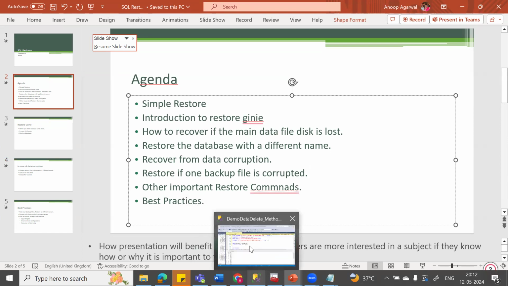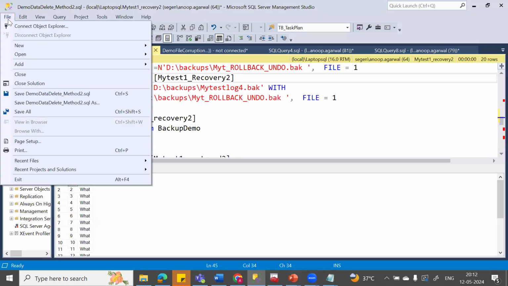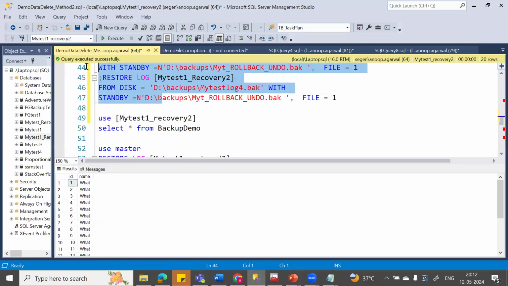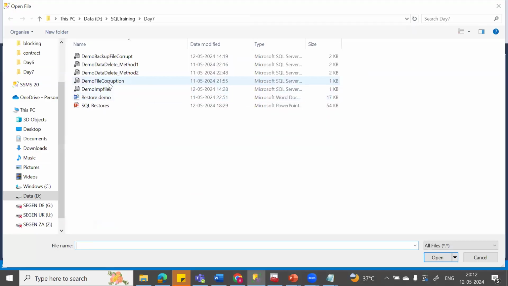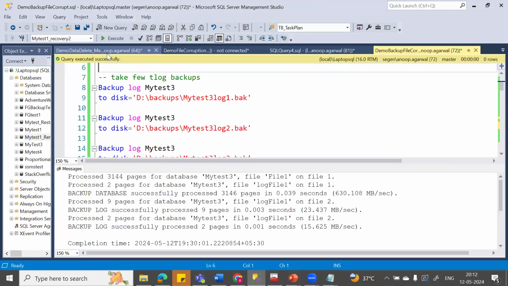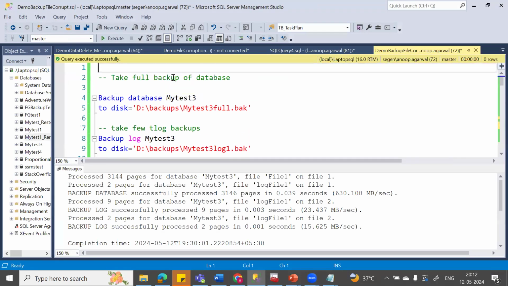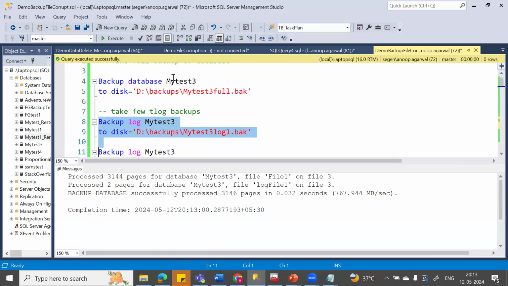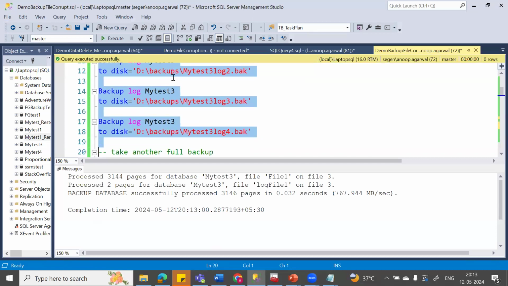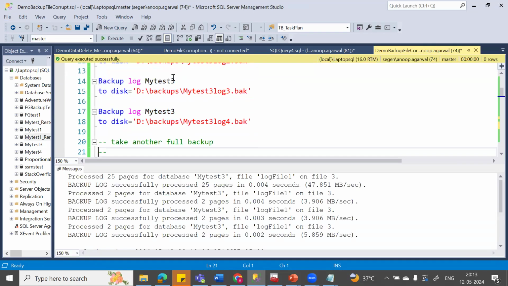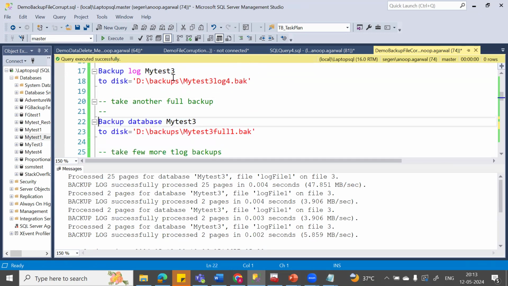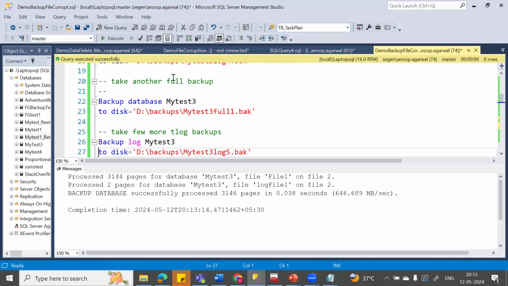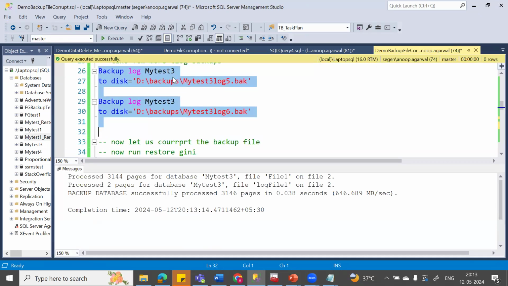So let me open a file, backup file corruption, right? What we'll do is start again, take a full backup of this database, and we'll take a few log backups just quickly, right? And we'll take another full backup, right? So for example, this was the first one you ran on a Monday, and the full backup you're running on Tuesday. Then we'll take another log backup, right?